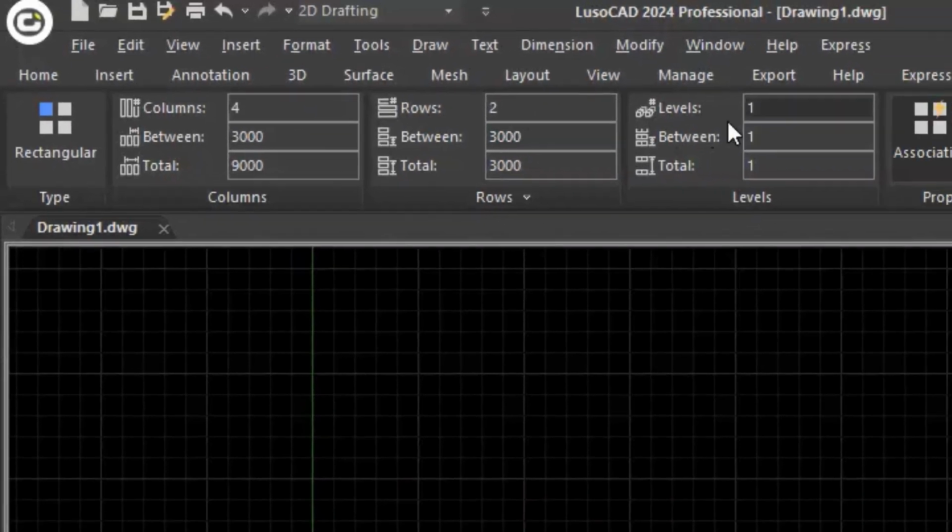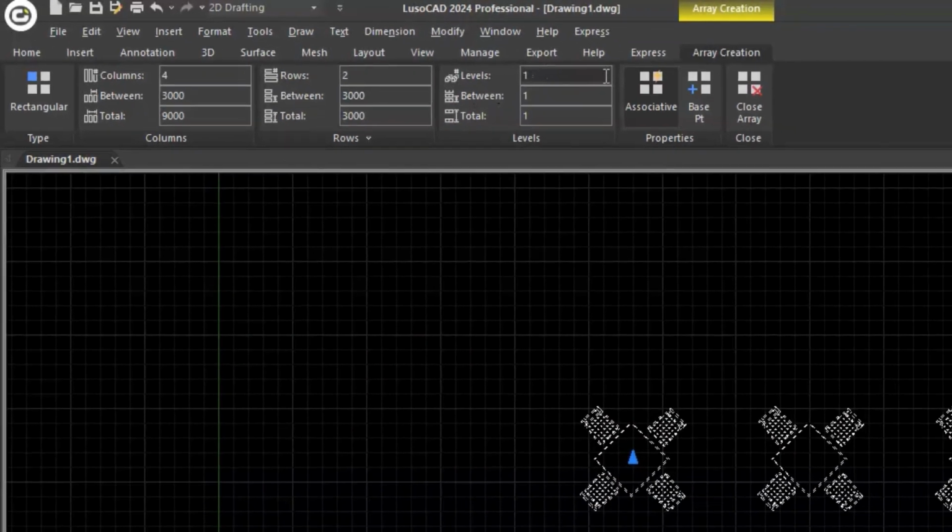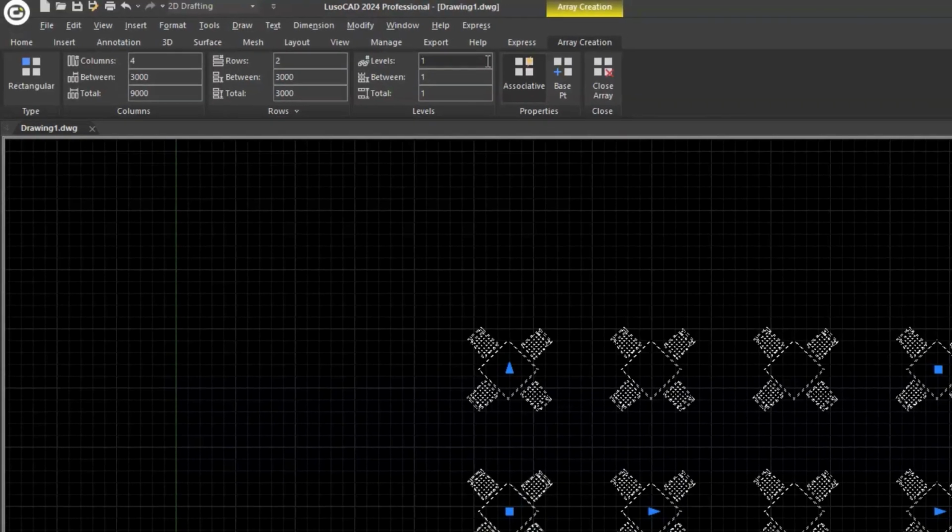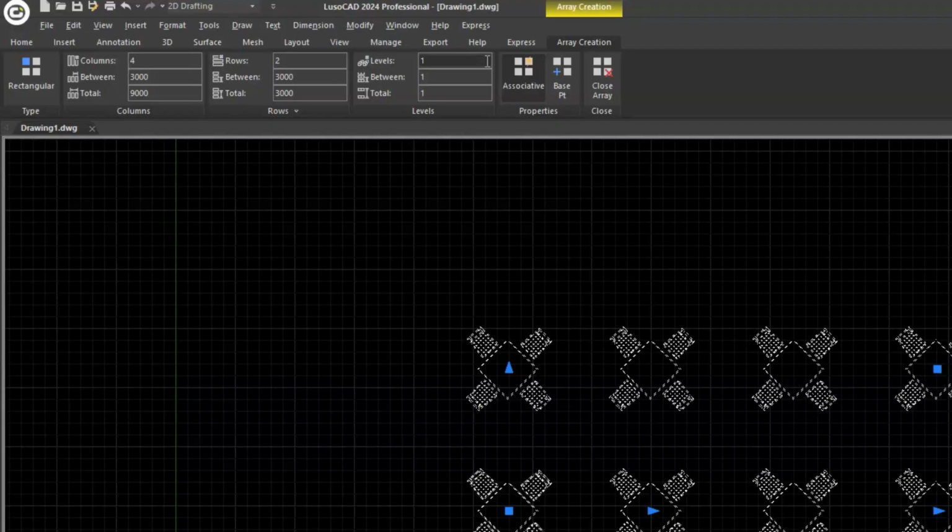The level section refers to an array in 3 dimensions, but since we are working on the XY plane exclusively, we will not touch these settings. Finally, the associative button refers to whether the generated array is created as individual objects or grouped together. Let's say we want all tables to be grouped together, so we select the associative option. One thing to note is that if the associative option is not selected and each object is created independently, we will not be able to change the array options later.